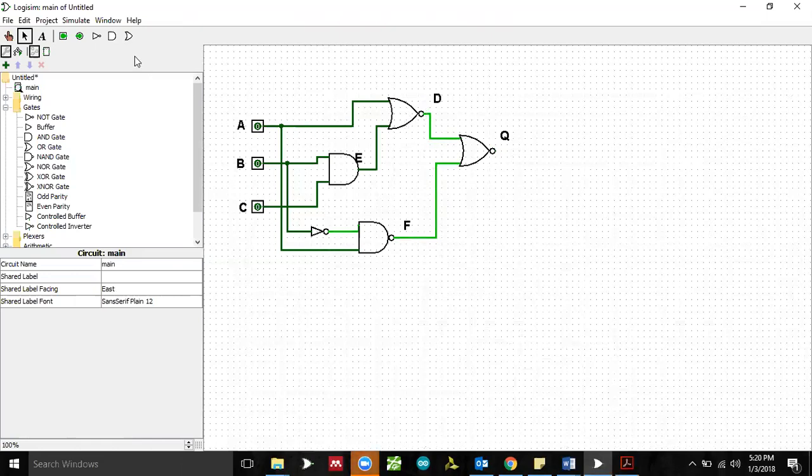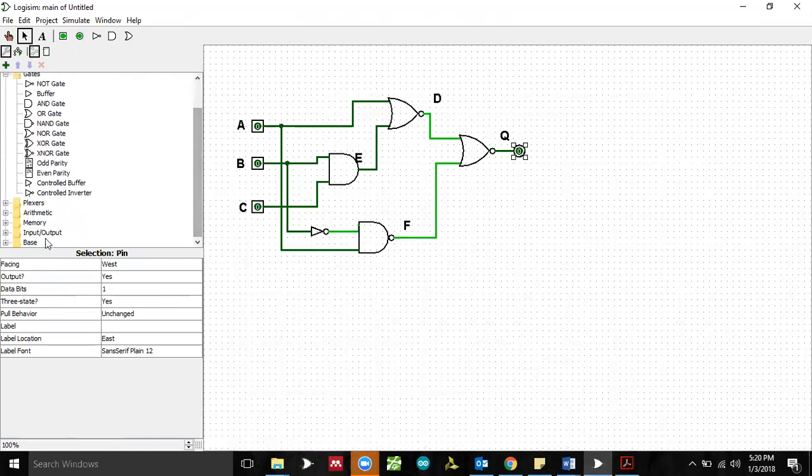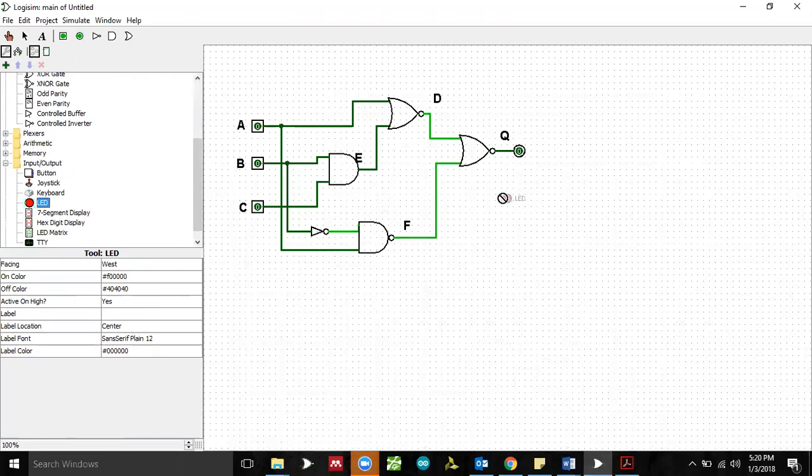Okay. We need an output, so I'm going to use the add pin. This is going to be the output here. You can also choose LED as an output. So here are all your outputs, if you want to choose LED. You can have LED here and then basically connect it like this.